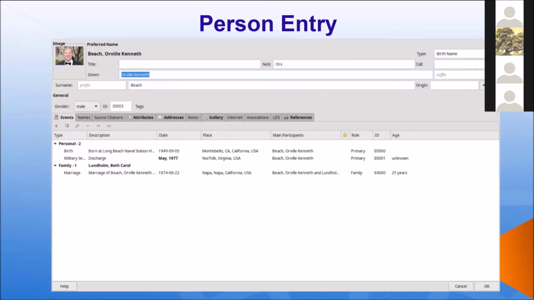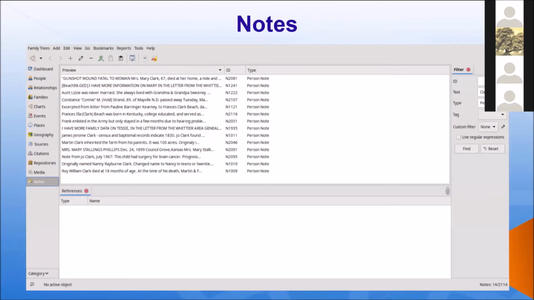Here's where you edit a person. This is me. I did notice one bug in this. I'm going to have to fix it. My wife and I have been married much longer than 25 years. I may drop a note to them about that. I think that's a bug. Here's notes. I said, show me all the person notes, and there are different types of notes with last name of Clark, which is my mother's maiden name. And I found all of the notes in there that mention Clark.